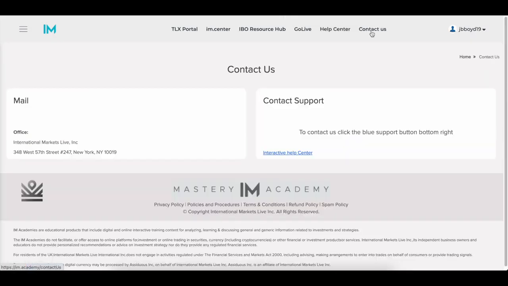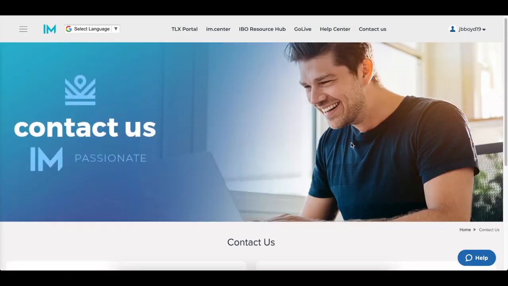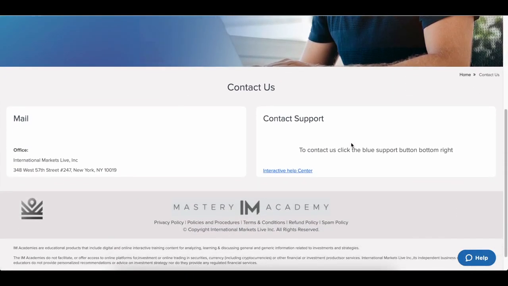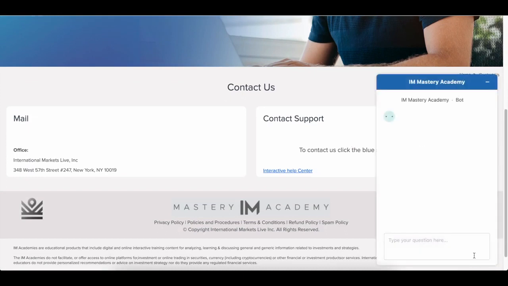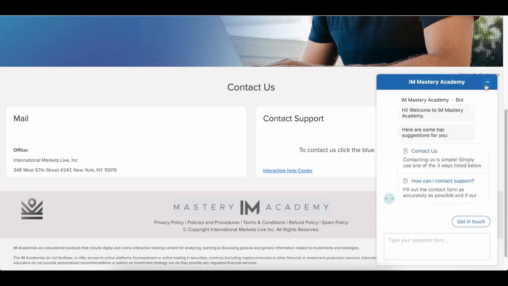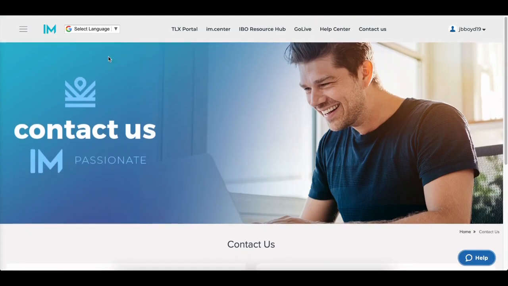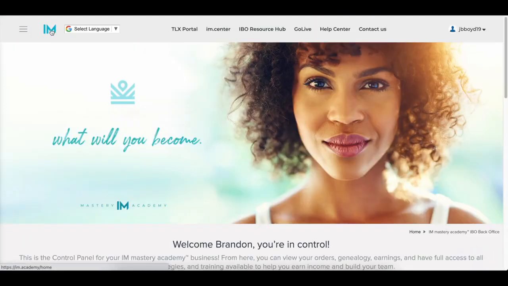And then the Contact Us. A lot of people don't understand and do not realize that you don't just have to email the company. You can actually get help where you have a live chat option to be able to get the help that you need quickly so that you can get your questions answered. Okay, so you have that Contact Us section.